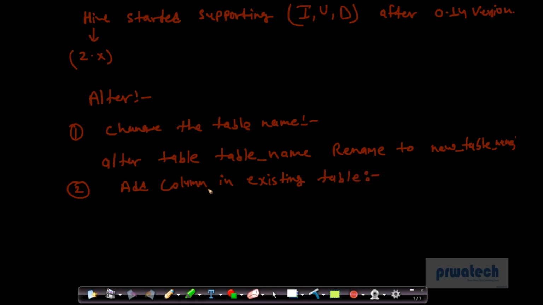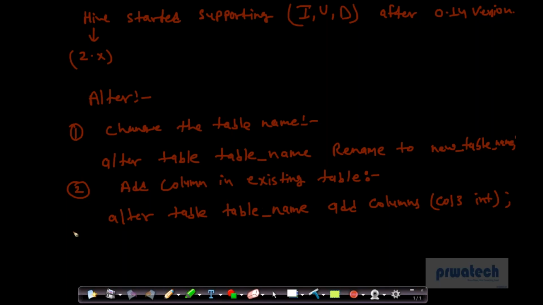So adding a column in an existing table means alter table name, and here I'll write add columns, and then the column name, whichever column I want to add. So let's say I want to add column 3 and give it as integer. This part we know already.